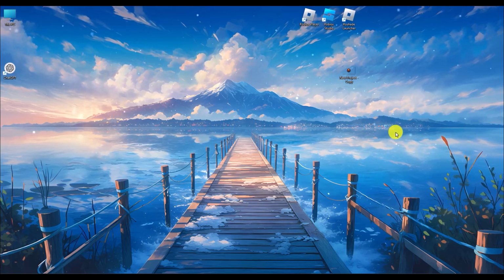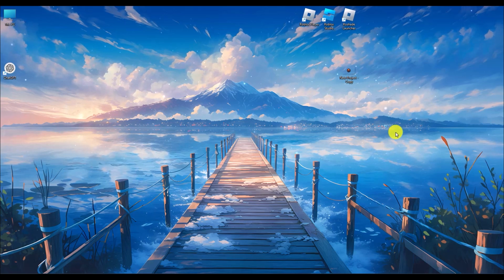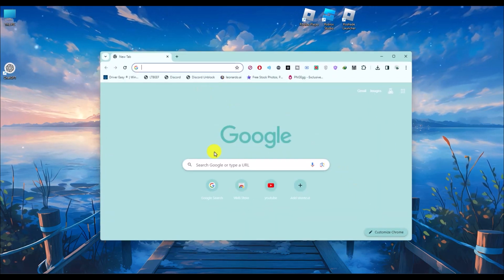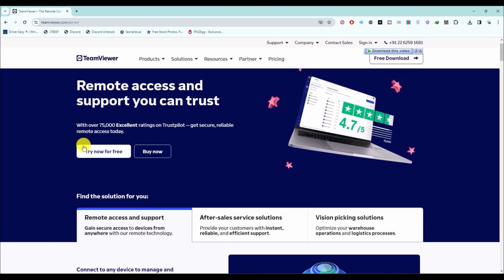Hello, in this video I will show you how to install TeamViewer in laptop. Now it's a very easy process. So firstly open your browser, then just simply search for TeamViewer. Now open the first link over here and now just simply click on try now for free.